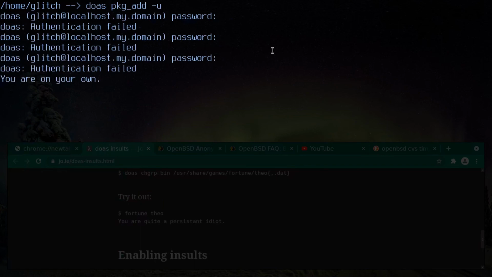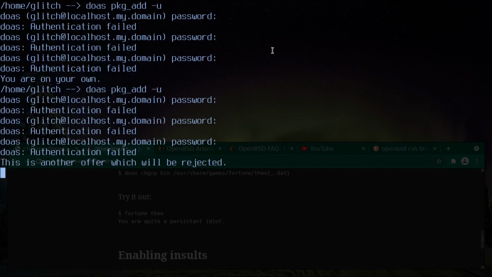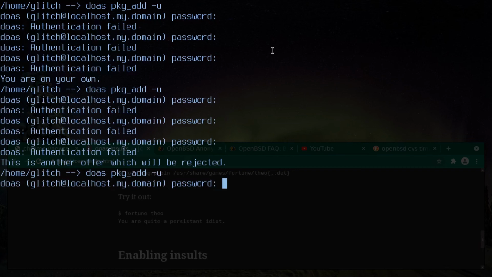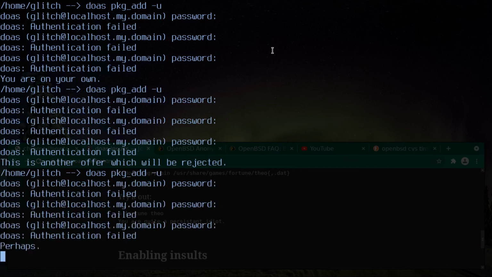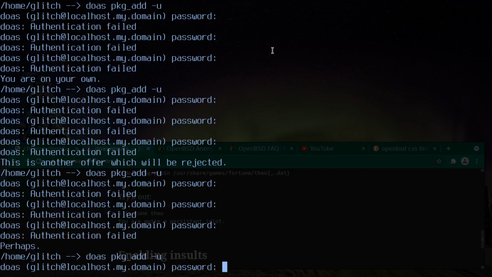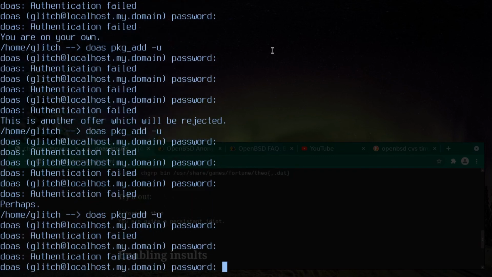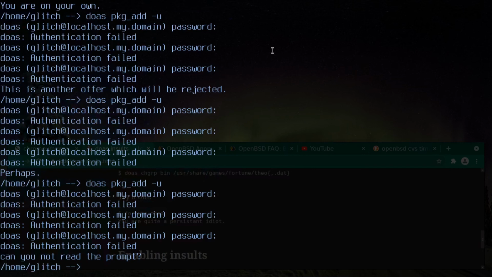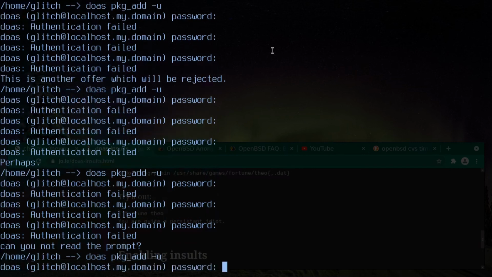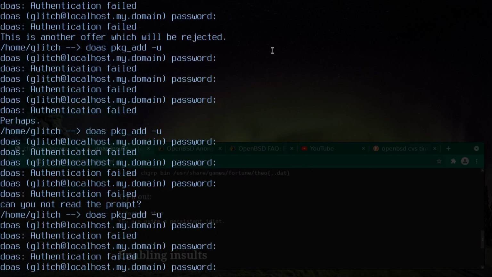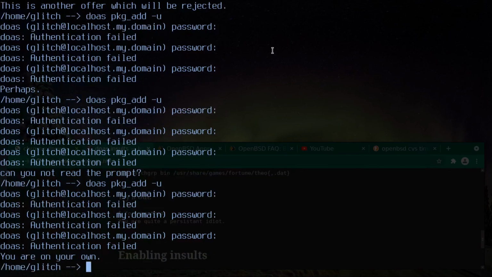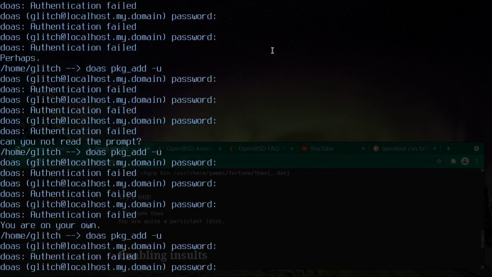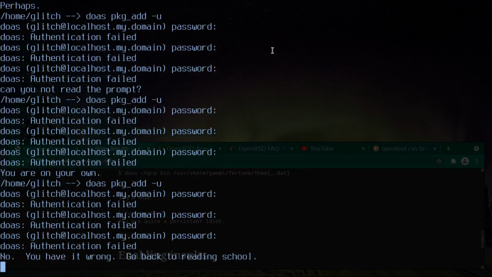You're on your own. Okay. This is another offer which will be rejected. Okay. Perhaps. This is awesome. Can you not read the prompt? I cannot. I'm trying to generate one of the Shakespearean ones. You are on your own. Okay, it doesn't want to do that for me right now. One more time and I'll stop. No, you have it wrong. Go back to reading school.